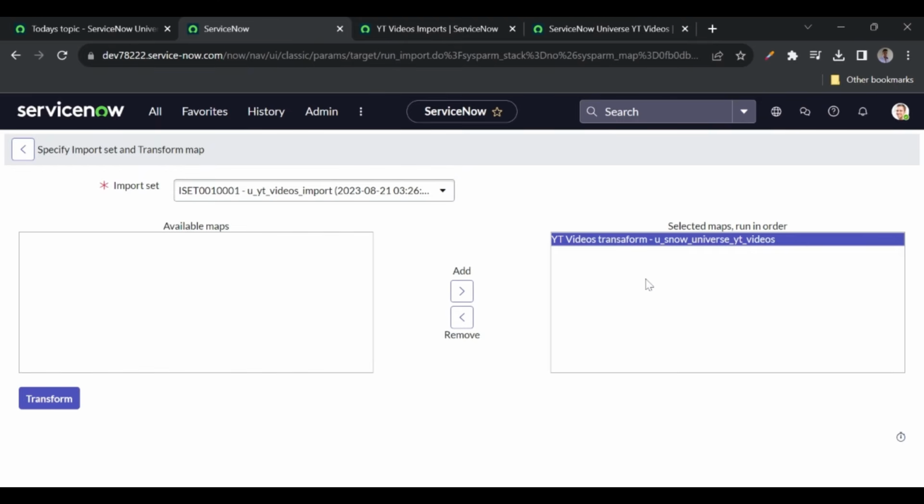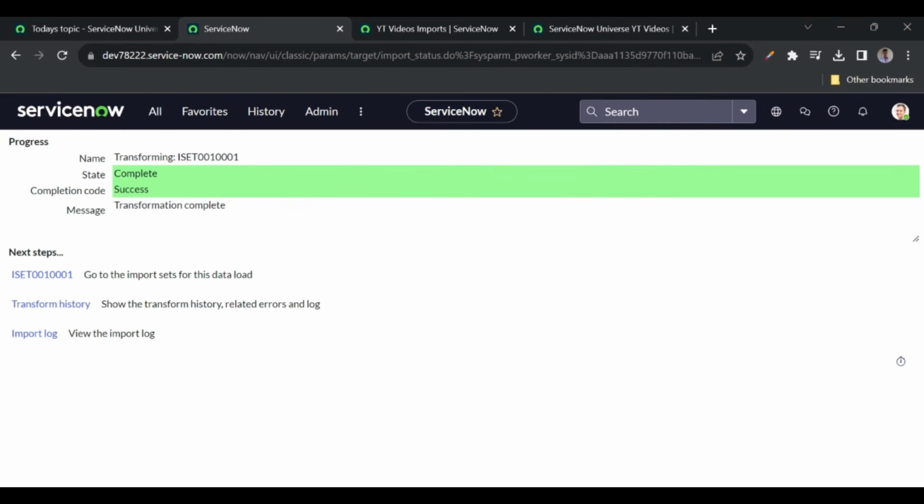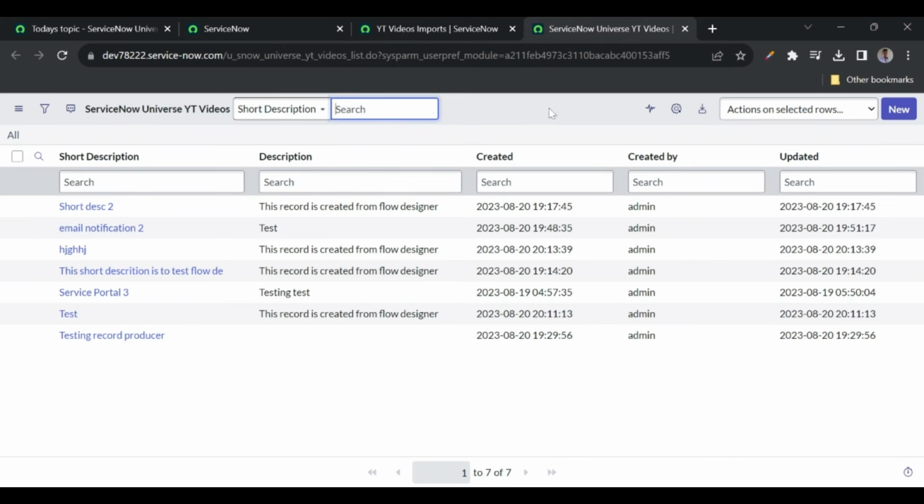Now we have only one transform map, that's why one transform map is here. But if there are multiple transform maps for the same table, then all of those will be listed here. We can choose whichever we want on the right side, and we can trigger them. But we have only one now, so I'll just click on transform. Now this is success. There are 7 records here. I'll refresh now. The records are 8 now.